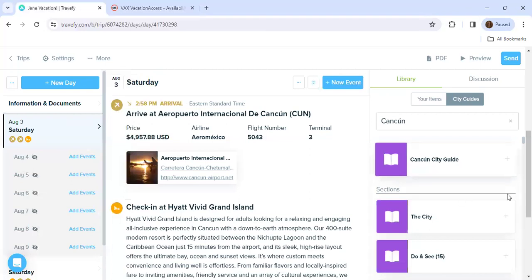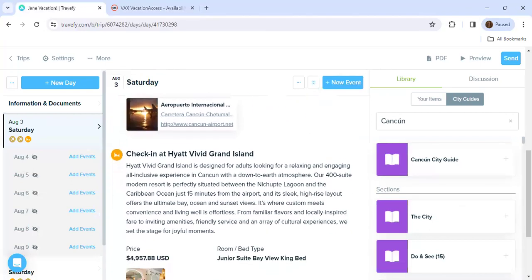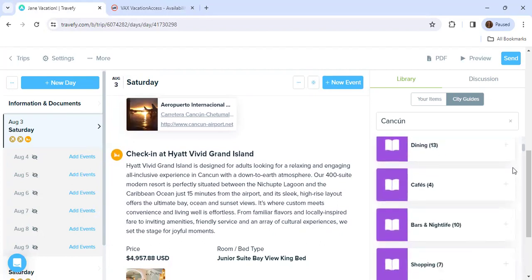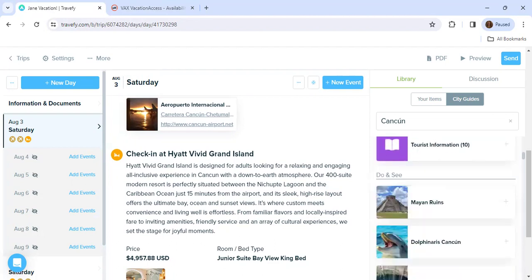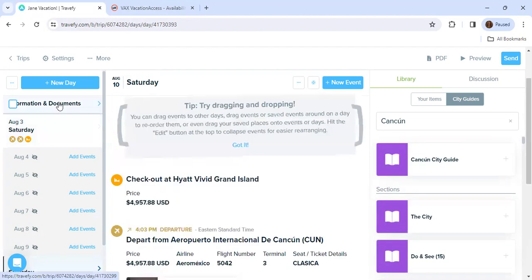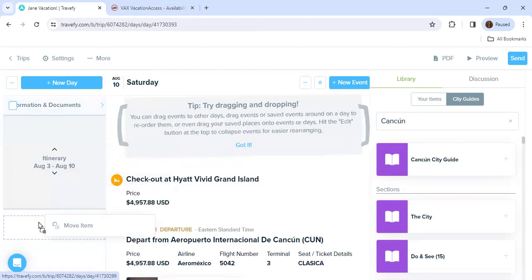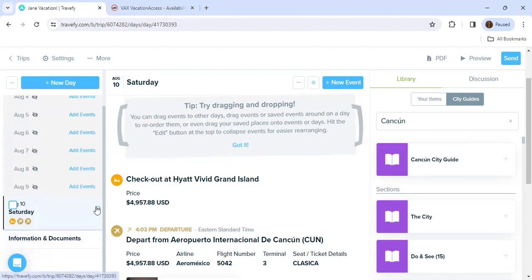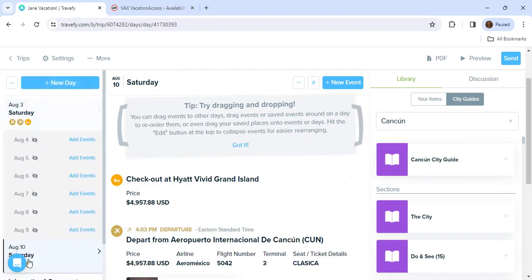You can do the whole guide up here, or if you want to pick apart and only send them certain things like the city, what to do, dining, cafes, shopping. I mean, it gives you so much information. You can pick it apart. For example purposes, what I am going to do is I'm going to drag this information and documents underneath my itinerary and not put it at the top so it doesn't bog them down. I want them to actually see what their schedule and their itinerary is first.